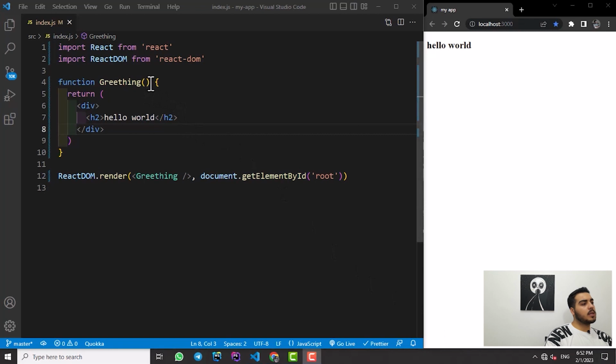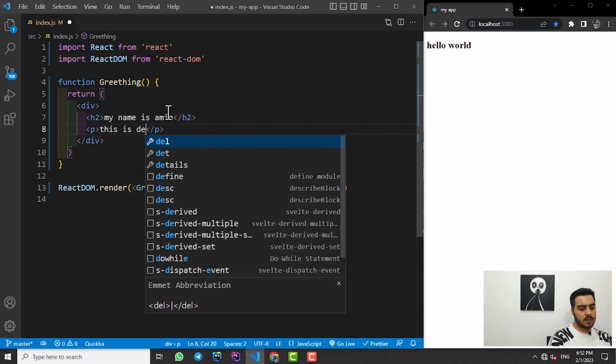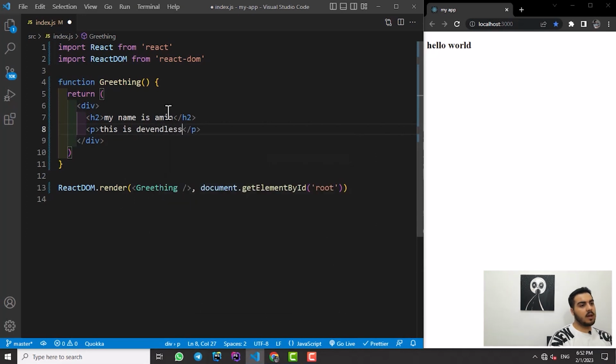As we can see, we have the main function component Greeting here, and we have an h2 HTML tag here with "Hello World". I want to change this "Hello World" to "My name is Amin" and put a paragraph here that says "This is Dev Endless". When I save it, we can see the changes here in our web browser.